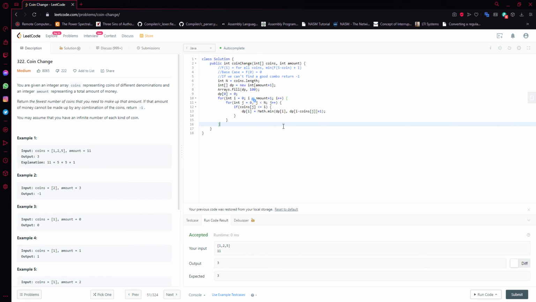And then all we have to do is a ternary statement to return the amount or -1. So we return dp of amount if it's not equal to 100, because then we know that we've found the value. If it is 100, then we have not succeeded, and we can just return -1. Then we can just submit. That's all.